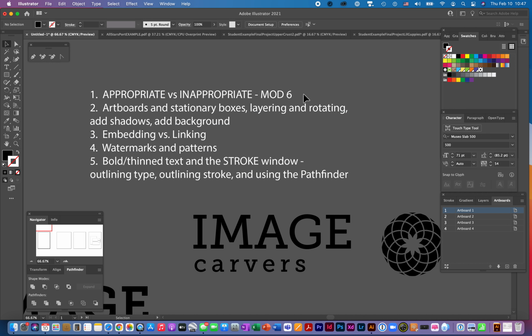This is your Mod 6 assignment. I've seen this question come up in previous terms as well, so I'm just going to show you a few examples of what these mean. Talk about artboards and stationery boxes, layering them, rotating them, adding shadows, or adding a background image.